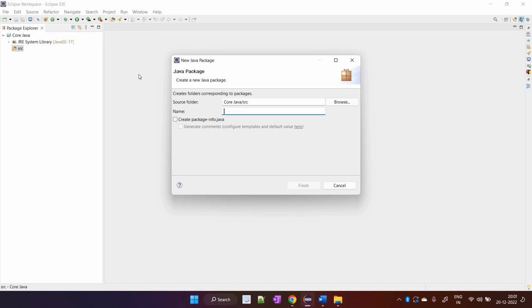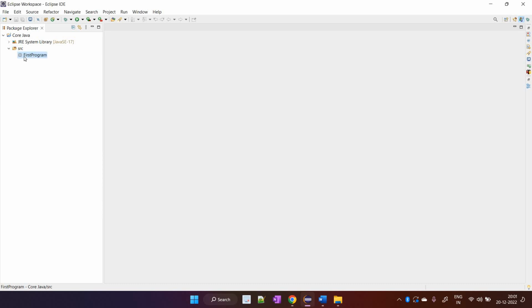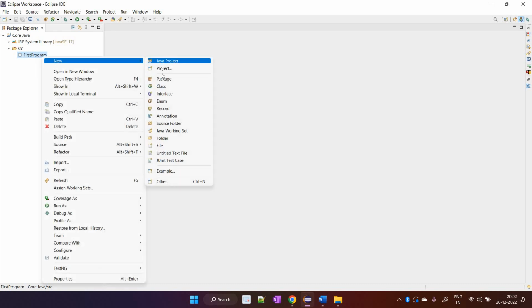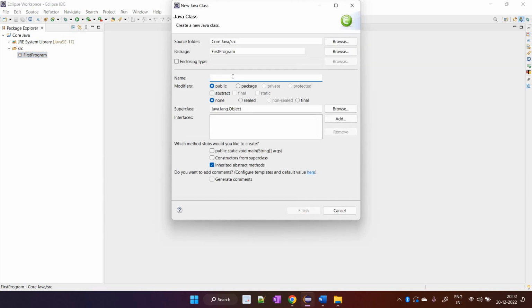So let me give this the name firstprogram. We should not have any space in between. After that I'll click on Finish. So one package has been created. It's white in color because I don't have any file in this. Now right click, let's create one class. Okay, here it is. Now what should we give this name? We should give this as Test.